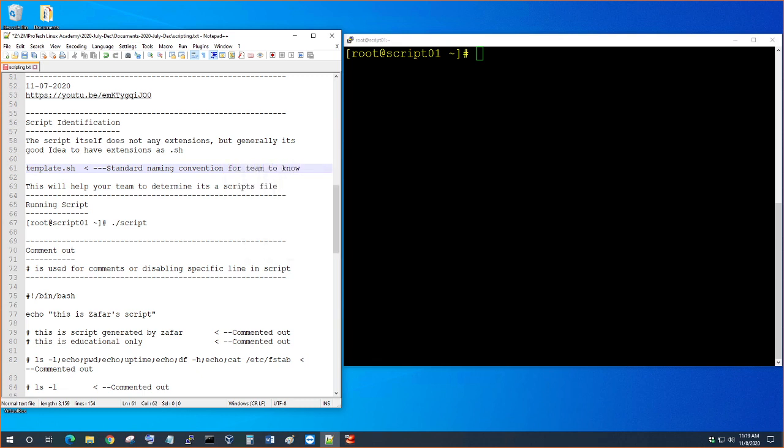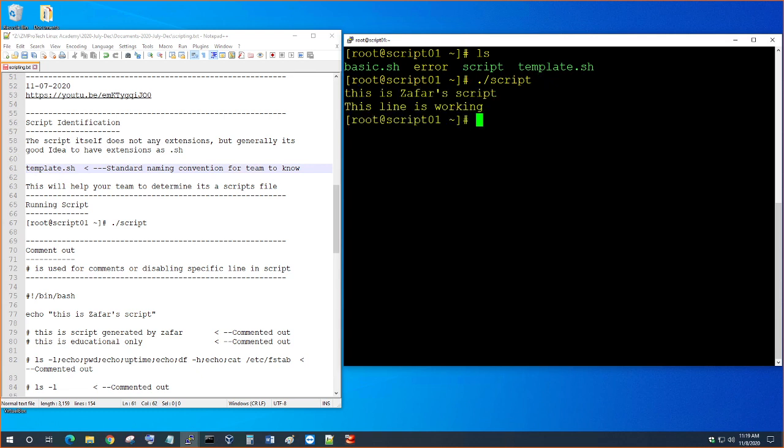Okay, so if I do ls here, this script doesn't end with .sh, right? But this is still a script here. I'm gonna run this script and hit enter. The script is running. Okay, what I want to point out is putting .sh will only help people in your group or yourself later on when you come back in there, okay?